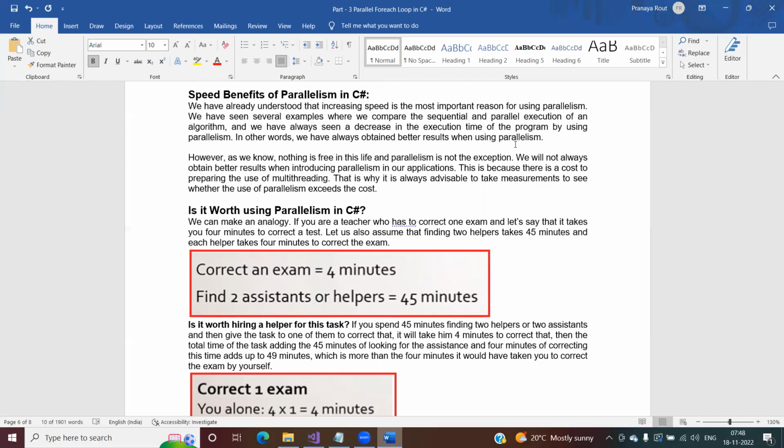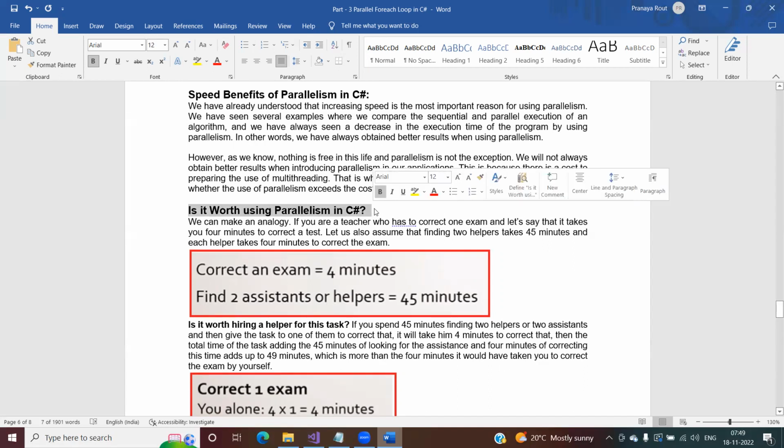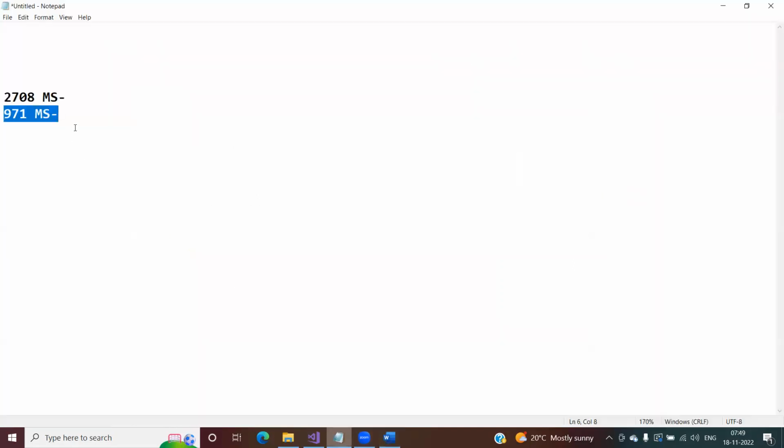How are we effectively utilizing them? Because we are executing our application code using multiple threads, and all these things are managed by the TPL, the Task Parallel Library, or you can say the Parallel class provides methods, and by using those methods we can easily implement these things. Now the question is, is it worth using parallelism? Let us understand this with an example. Suppose you are a teacher.